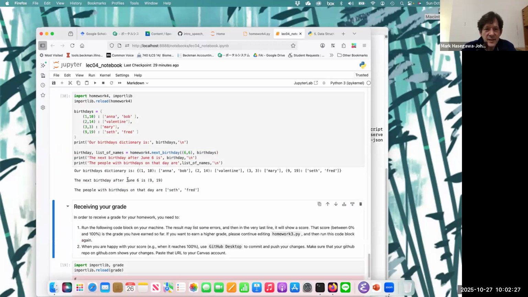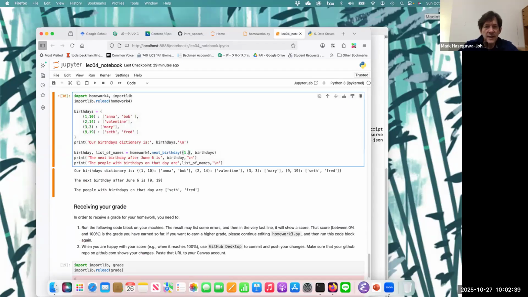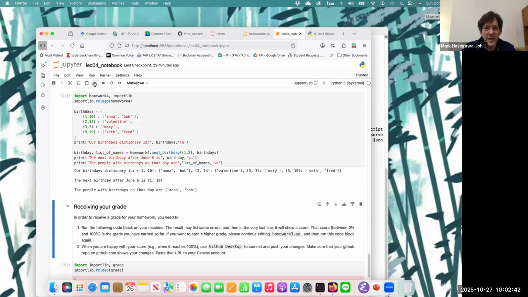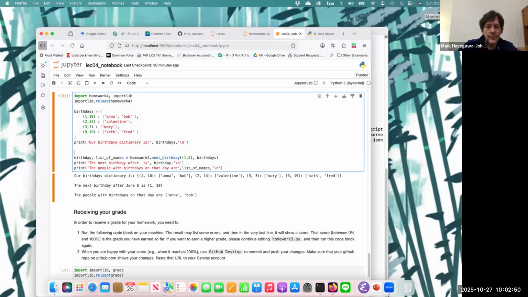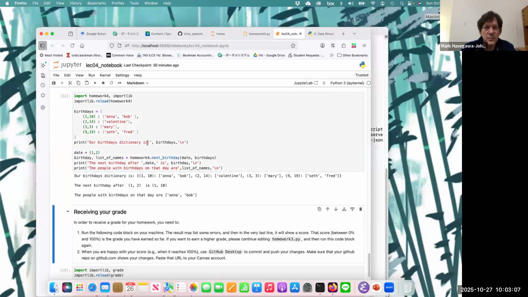There we go. The next birthday after June 6th is 9/19, and the people with birthdays on that date are Seth and Fred. Let me try checking to see what the next birthday after January 2nd is. That should be January 10th, and the people should be Anna and Bob. There we go, January 10th. I'll go ahead and set this as a variable so that it shows up correctly in my printout. There we go. So the next birthday after 1/2 is 1/10.